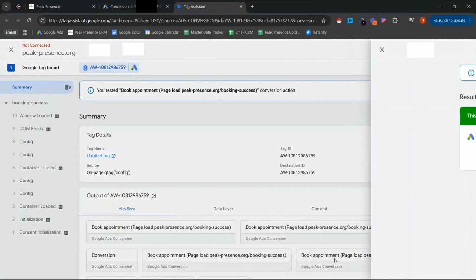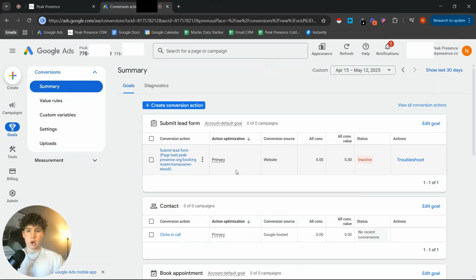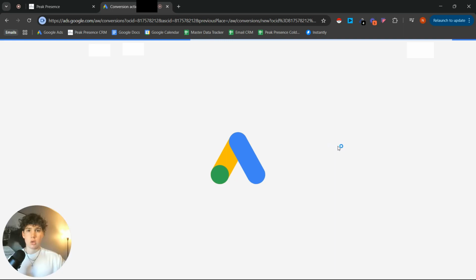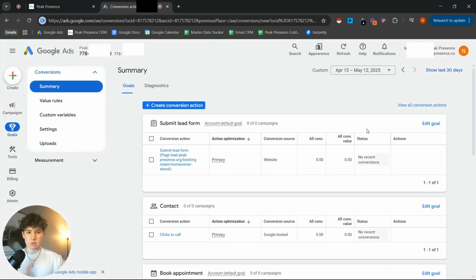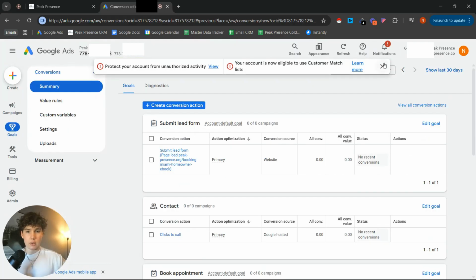There we go. So it's all set up. Close Tag Assistant, and we are good to go. Now you can just refresh it, and it should say that it's set up. It shouldn't say no or not tracking. So see, no recent conversions. That means we're good to go. I'm going to hide this.